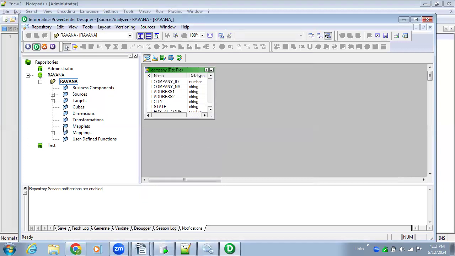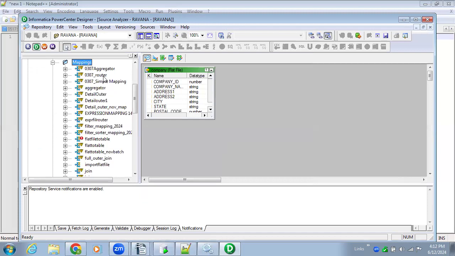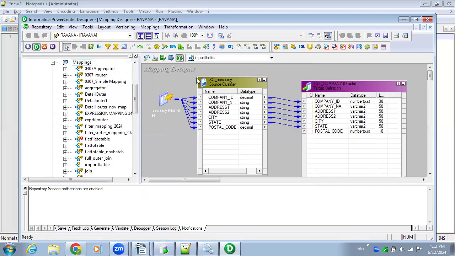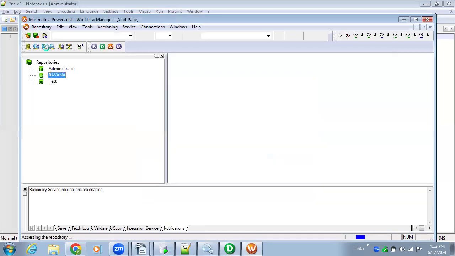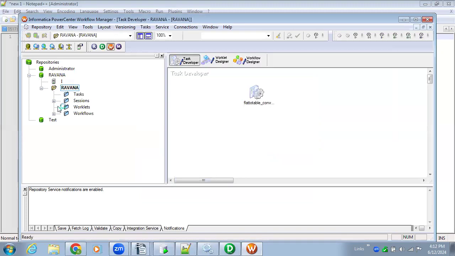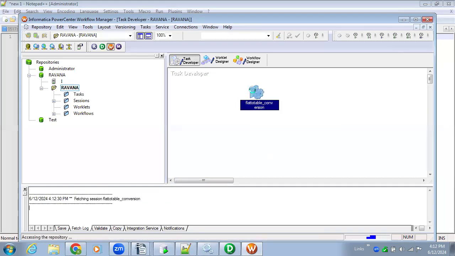That's how I just imported. Okay, when you have created the mapping, what is this mapping name, Andy? Go to tools, mapping designer, import from flat file. And next, you will have to go and create a session. Don't worry, we are going to do the joiner transformation also, which we will be discussing. So here I have created a session, flat to table conversion.